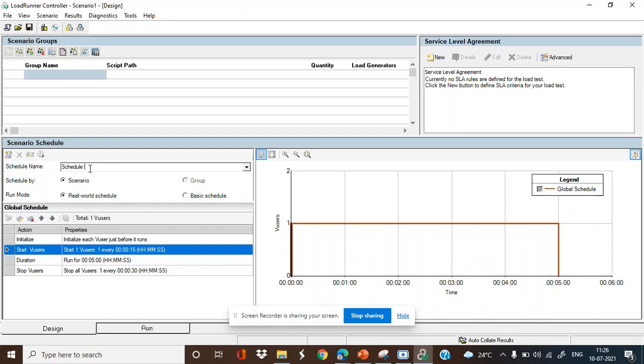Let's name it schedule one breakpoint test and add a script.